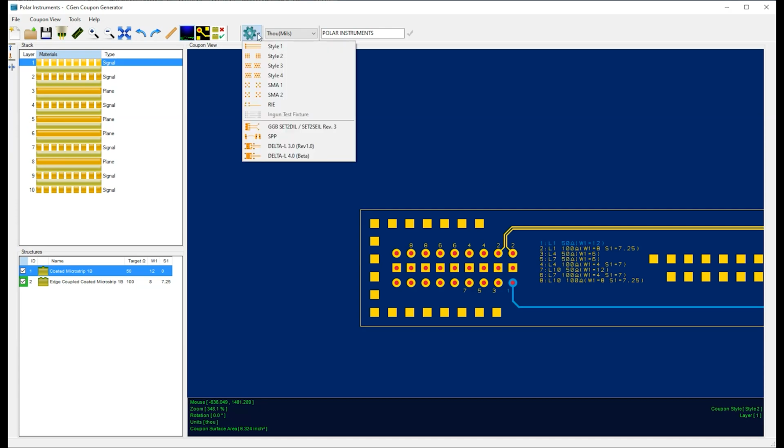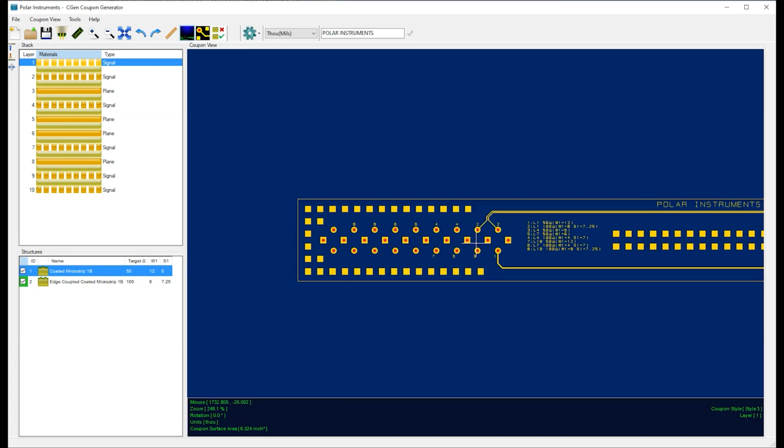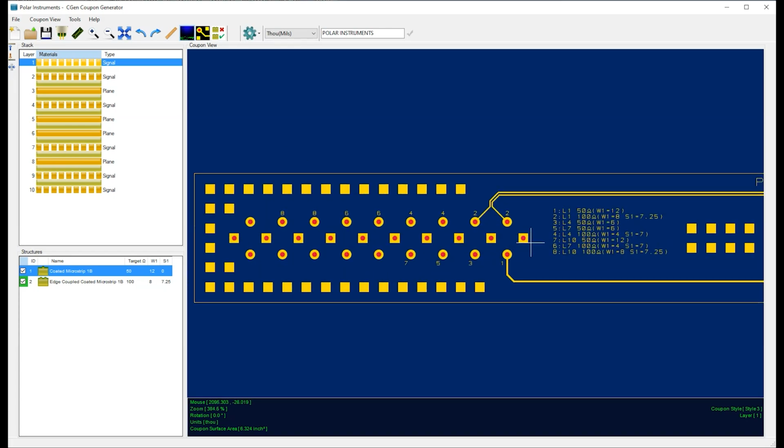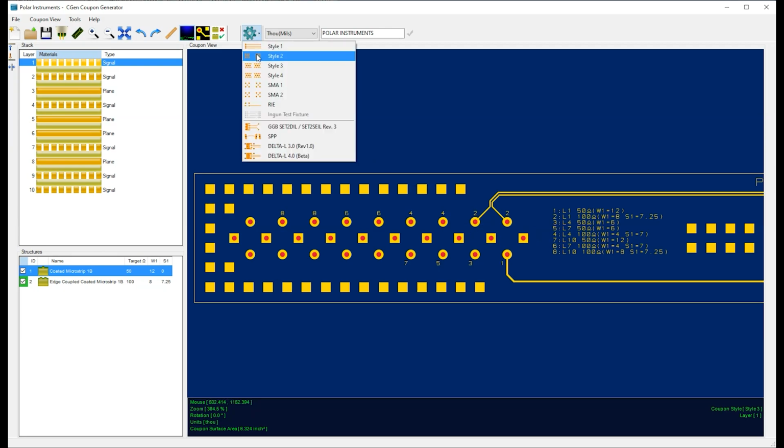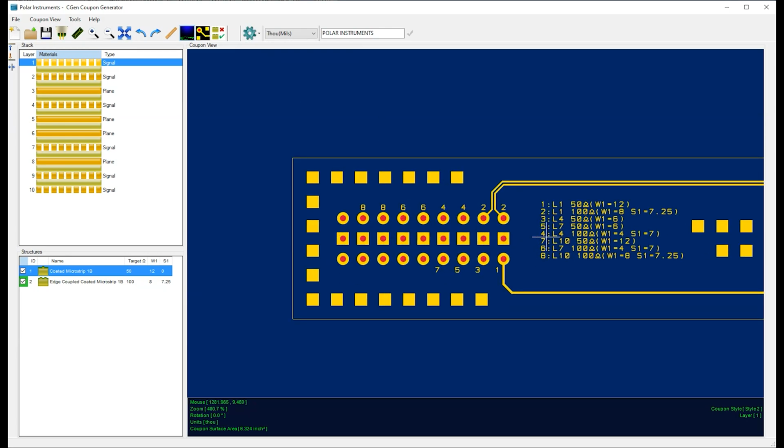Just looking at browsing through a couple of the coupon styles, if I switch to style 3, what we have here is an alternative footprint, a similar arrangement of structures but with a different launch footprint. In this case the ground pins are referenced by squares, and the signal pins are circles, but you'll notice that the ground pins are offset, whereas in style 2 they're in line.